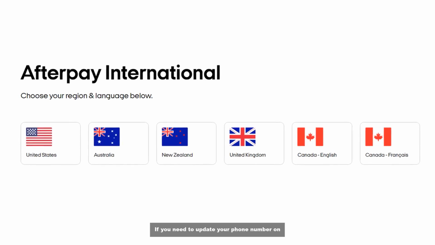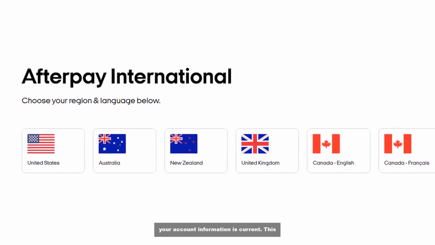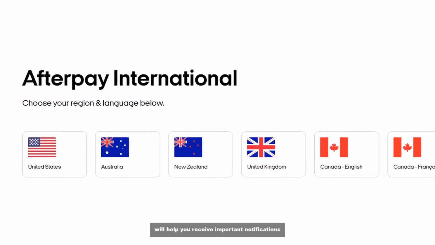If you need to update your phone number on Afterpay, follow these simple steps to ensure your account information is current. This will help you receive important notifications and updates related to your purchases.